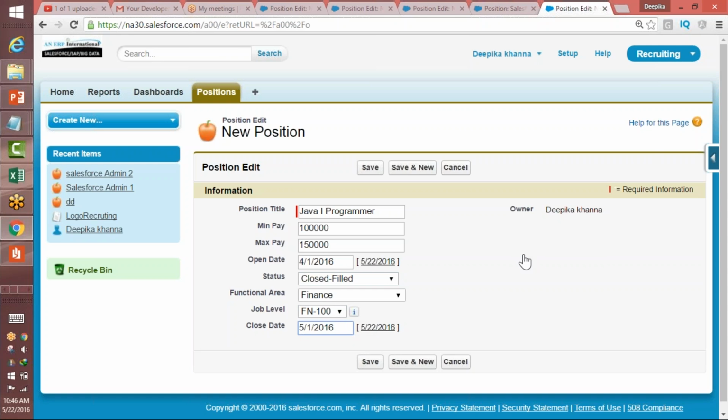So now tell me, guys, how many days was this position open for? 30 days. How did you calculate it? Close date minus open date. So if I do that, will it give me the right answer? If I go ahead and save, what will be the value of days open here? That will be the current date, not the close date. So there is something wrong with the formula, right?